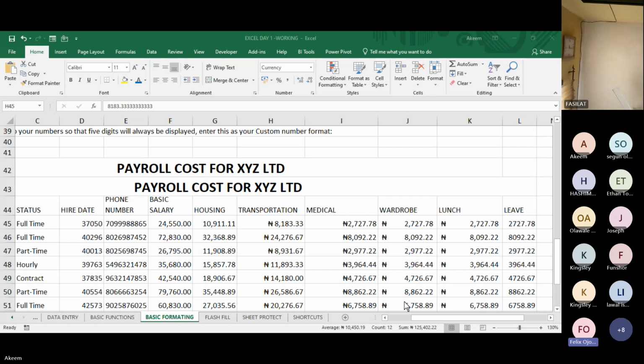For me, I noticed that the Naira is separated from the other figure under accounting. Accounting format, great. But under the other ones, under the currency format, the numbers are together. Under the currency, they are together. Great job. So that is as simple as that.